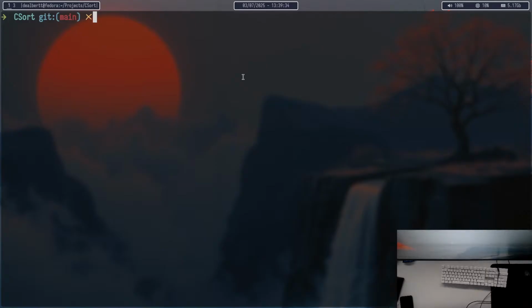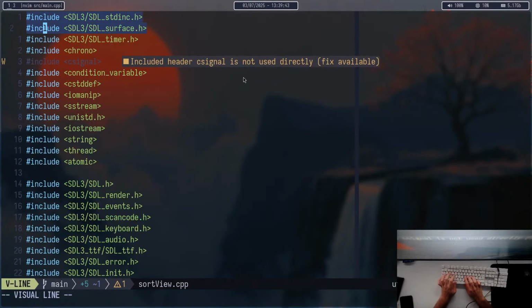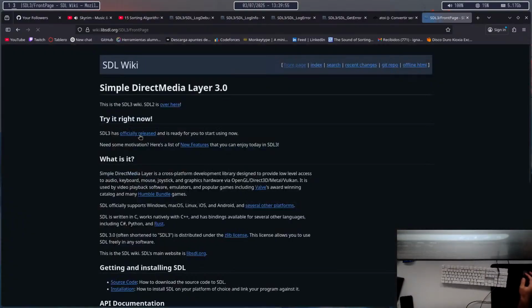Did you make the visualizer as well? What do you mean by that? Like the whole visual part of it? Yeah, I did it myself. Well, not entirely. I use SDL3, which is basically a library which allows you to do a lot of things. It's a cross-platform development library designed to provide low-level access to audio, keyboard, mouse, joystick, and graphics, through OpenGL. It's pretty simple actually, and it's really nice to use.